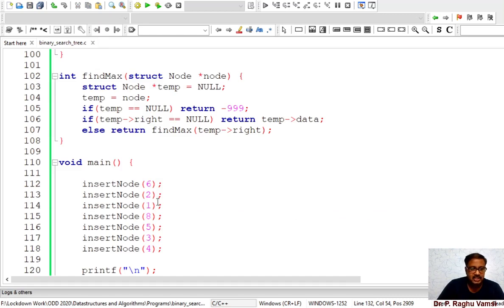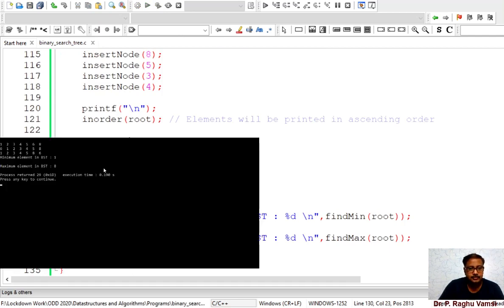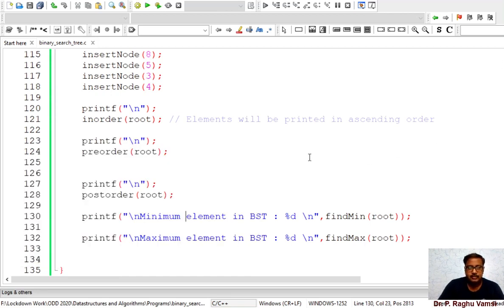So you can say, what is the maximum element out of this? 8 should be the maximum element. We must get 8 as the output. The maximum element in the binary search tree is 8. So find min and find max is also completed.